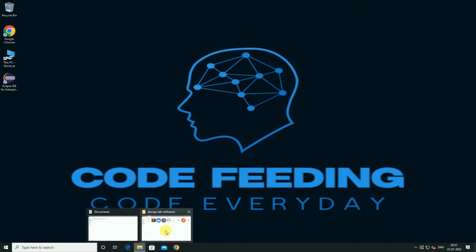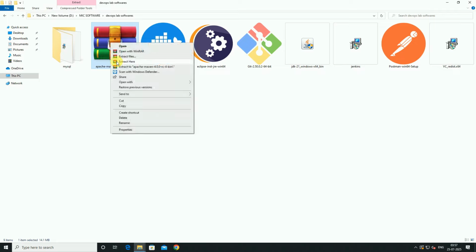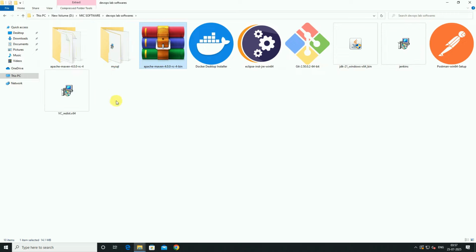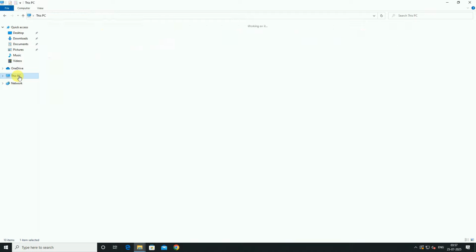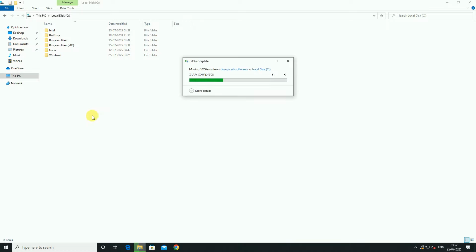Open then go to the software folder again. Then right click on the Maven, extract here. Now I have to set the path for the Maven. Then right click on the extracted folder, cut and paste it in the C drive. This is C drive, right click, paste. Now we have to set the path for the Maven.